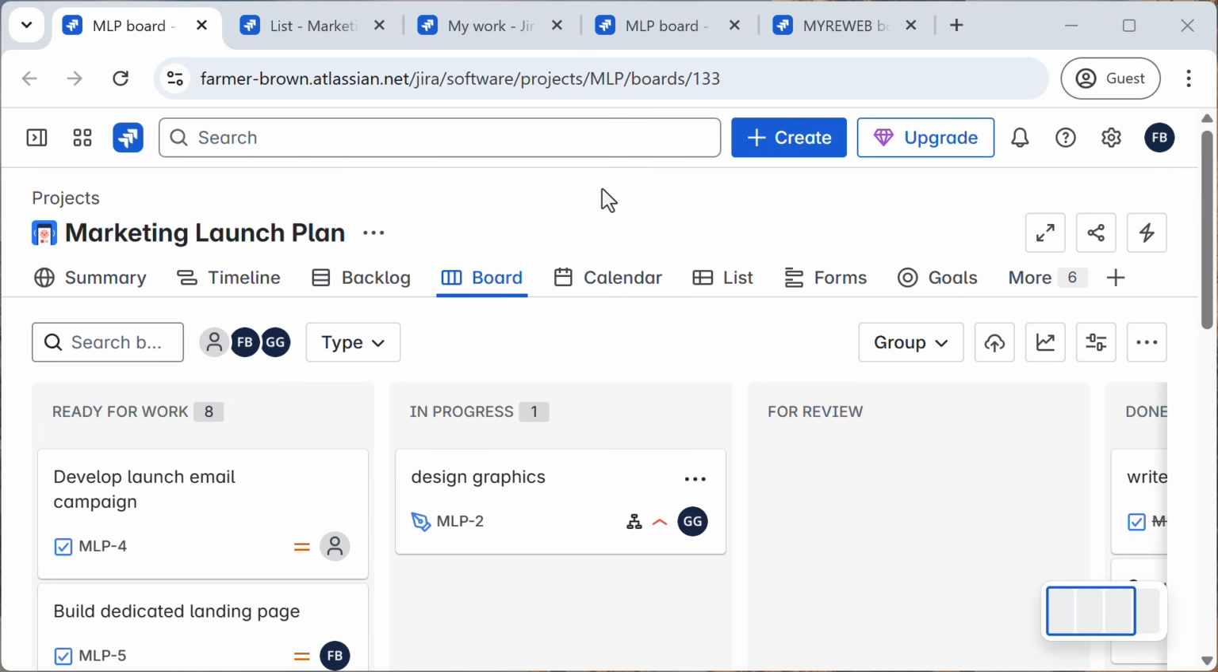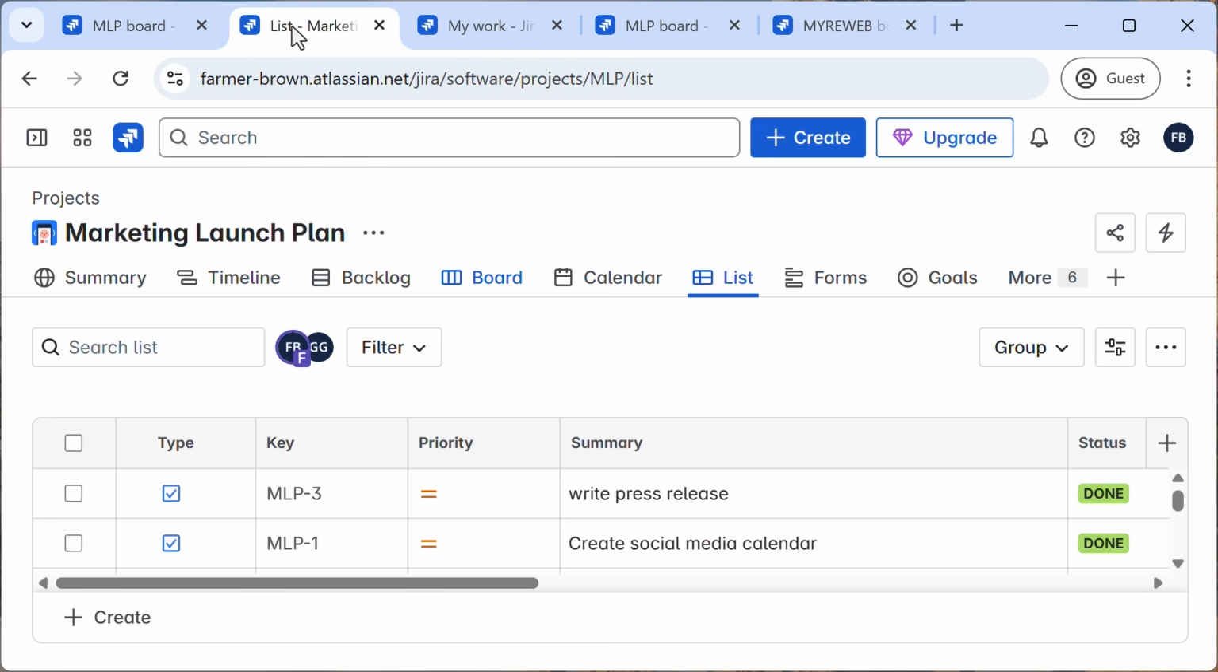Congratulations! You've reached the end of the course. Let's take a moment to reflect on everything you've learned. You now know how to navigate Jira and understand Kanban boards. You know how to create and customize boards and workflows. You can add, view, and manage issues.